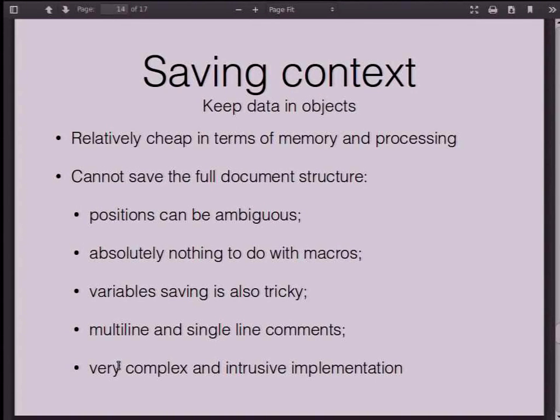If you keep data in objects, it is relatively cheap in terms of memory and processing, so you don't need to copy the original data. That's good. But other things are disadvantages. The positions of additional elements can be very ambiguous. For example, you had a comment and an object, and afterwards you removed this object, and therefore you will remove all linked comments. But comments can be before the object or after the object or within the object and so on. So it's very complicated to define the concrete position of the comment and how it's related to the object.